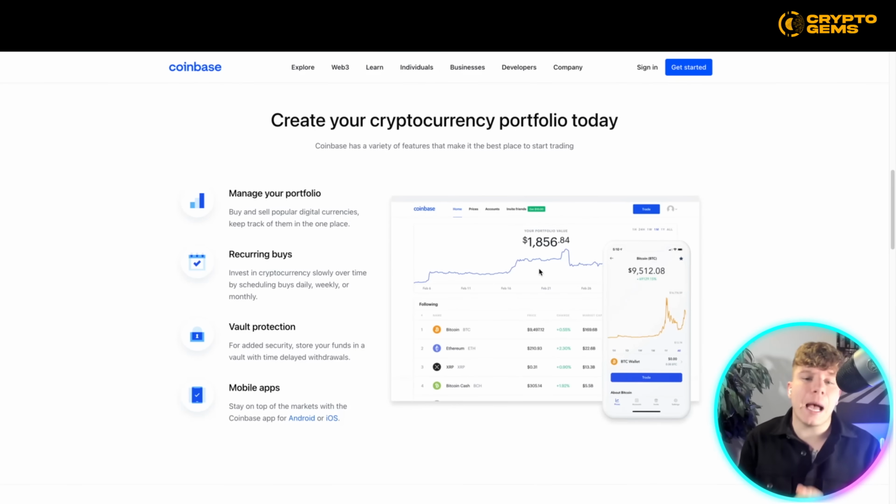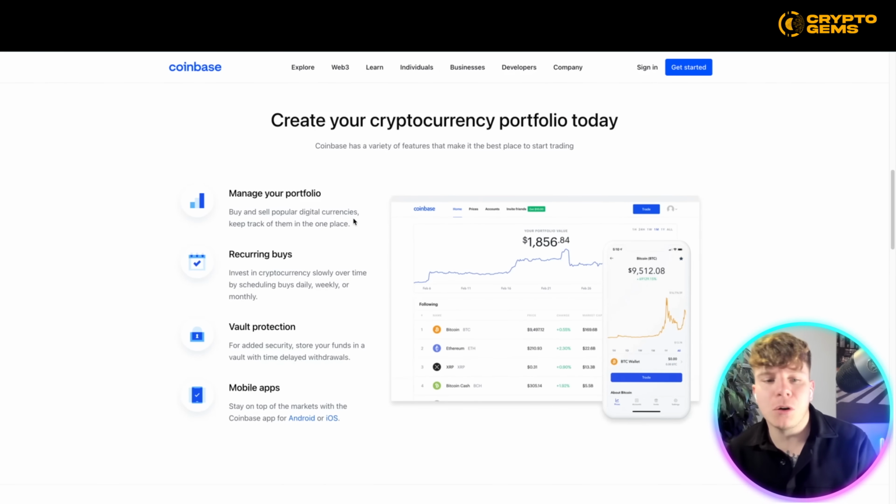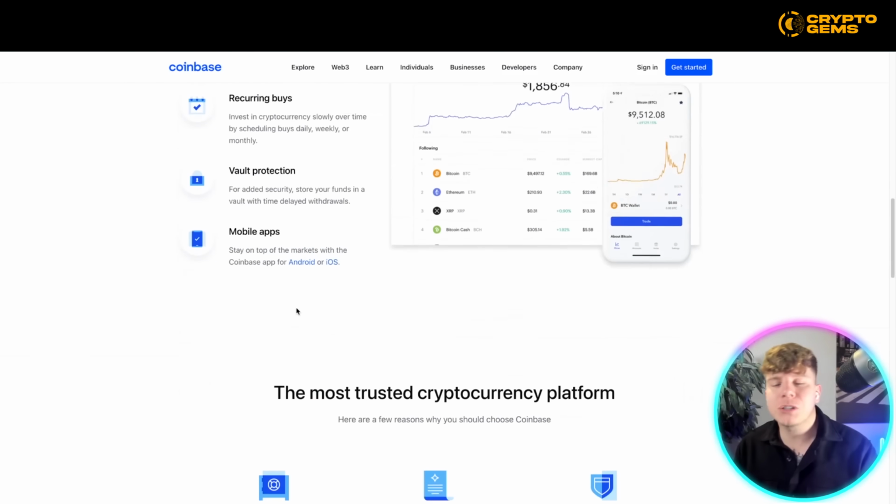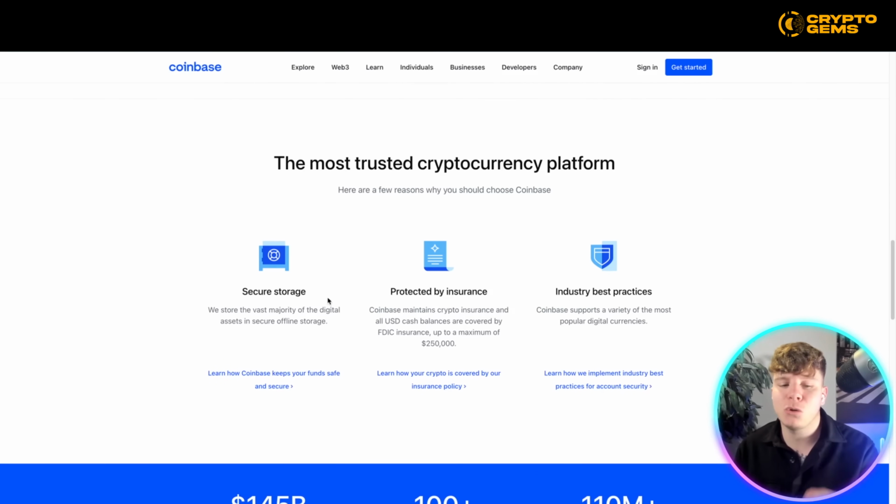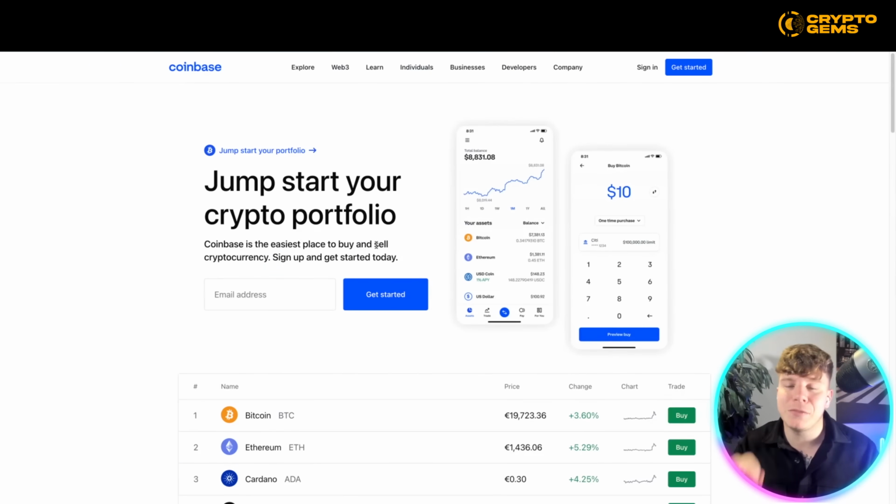Guys, I love this app in general. I hope this video does help you. If you're trying to manage your portfolio, set up recurring buys, have your vault protection, or just get it on Android or iOS, this is definitely the one I do recommend. Purely with the trust, because it's got secure storage, like it says here. They store the vast majority of digital assets. It's got protection by insurance and digital best practice, guys. Coinbase, for me, is a winner.